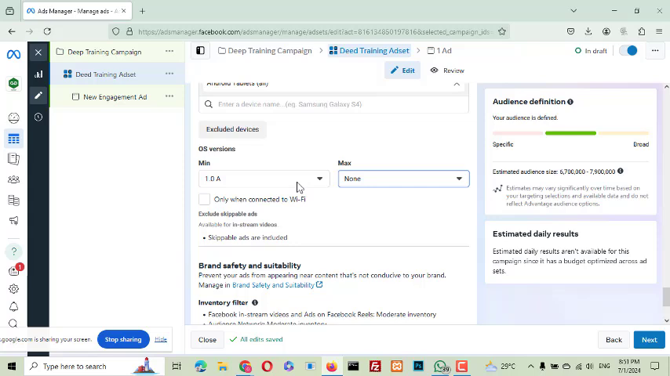So to get conversion, exclude skippable ads available for in-stream video. So skippable ads are excluded. So let me check the. So don't include skippable ads in this. So I don't need this.